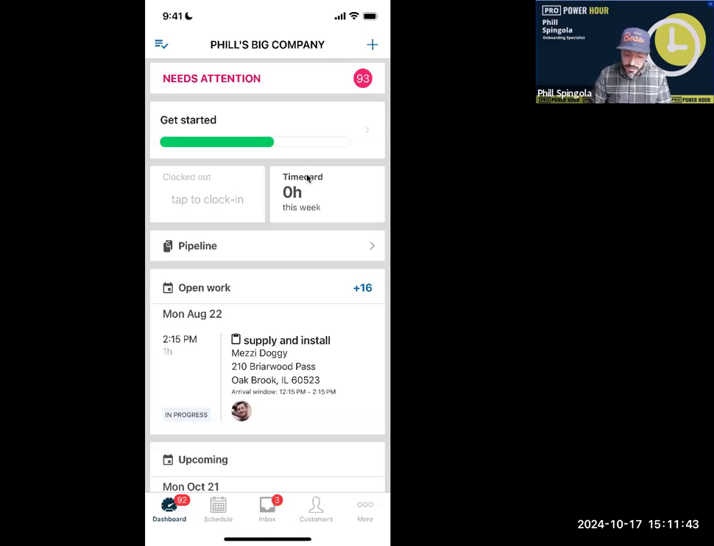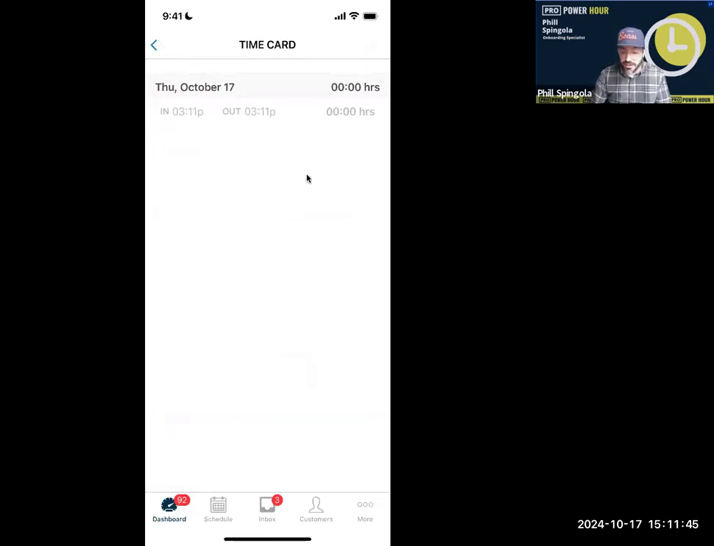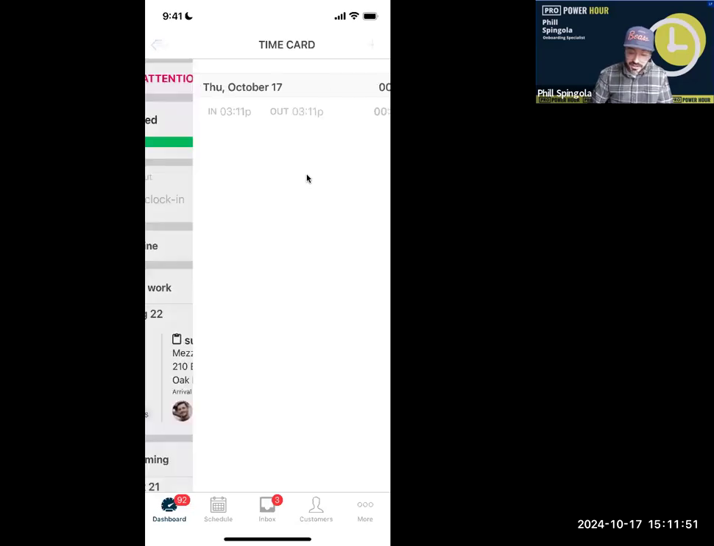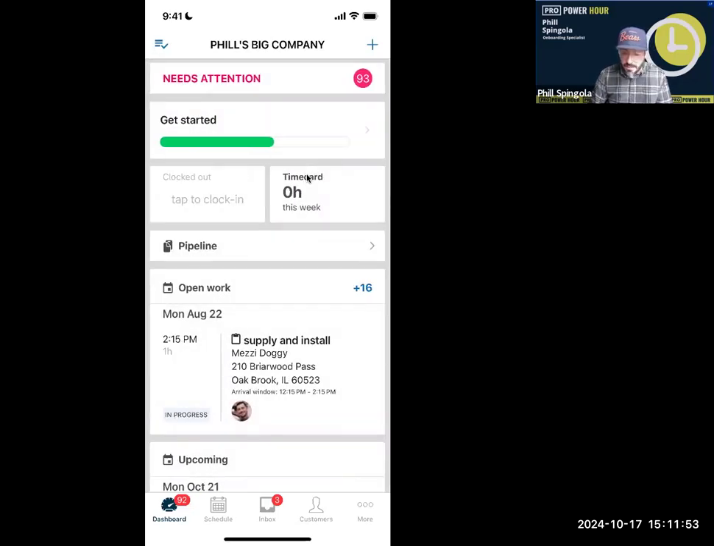To the right of that, we can take a look at the time card. So we can take a look at all of the times as a technician, all the times we've clocked in and clocked out for the week. So we can take a look at that information.